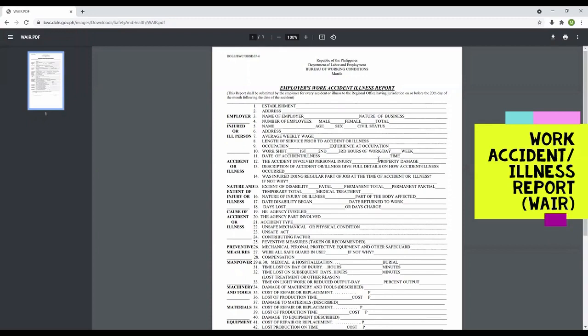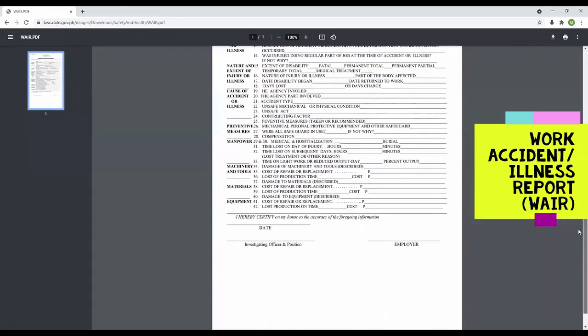So gaya ng sinabi ko, if we are going to follow strictly the occupational safety and health standard, ang WAIR po ay hindi sinasubmit kung wala namang aksidente nangyari o nagkaroon ng sakit dulot ng pagtatrabaho. So you submit this on or before the 20th day of the month following the date of the accident. Okay, so you just have to fill up all the required information here and you have to submit it to the Department of Labor and Employment office na may jurisdiction over your workplace.